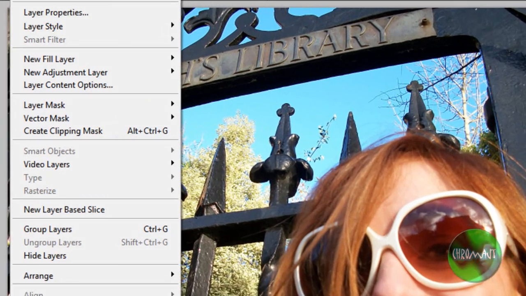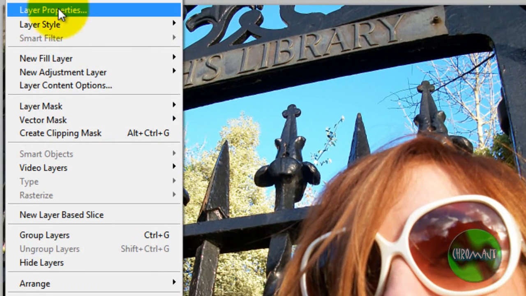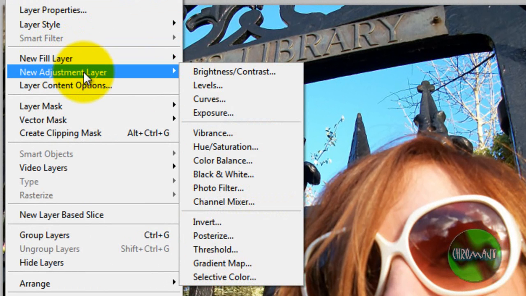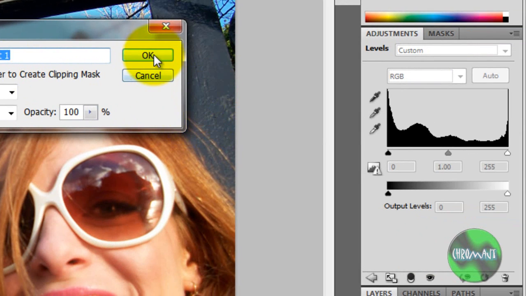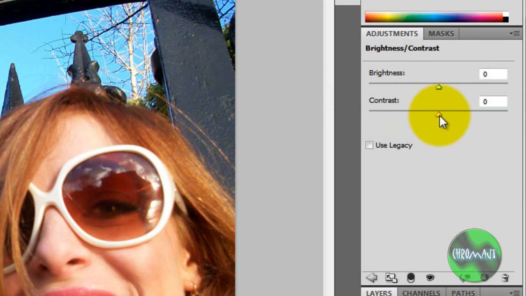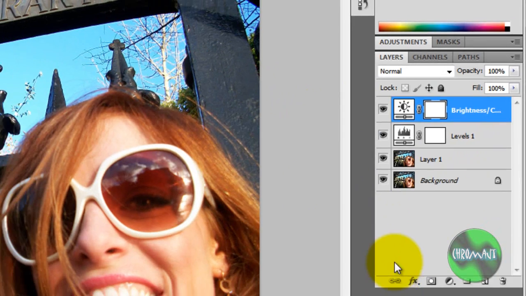Go to Layer, New Adjustment, and then on this one we're going to add Brightness and Contrast. Click OK, and all I'm going to do is adjust the contrast. Now you could use Legacy. I'm just going to leave that off for right now and bring up my contrast slightly. Go back to the original photo.